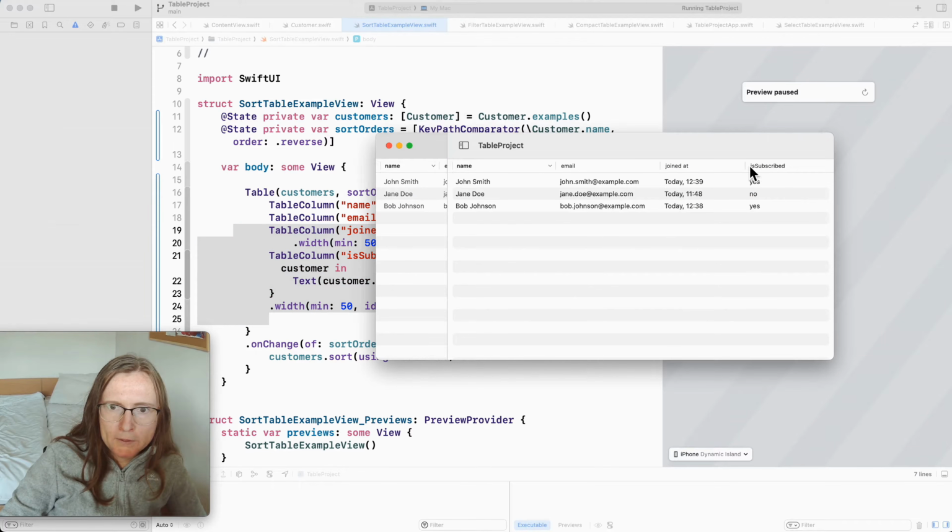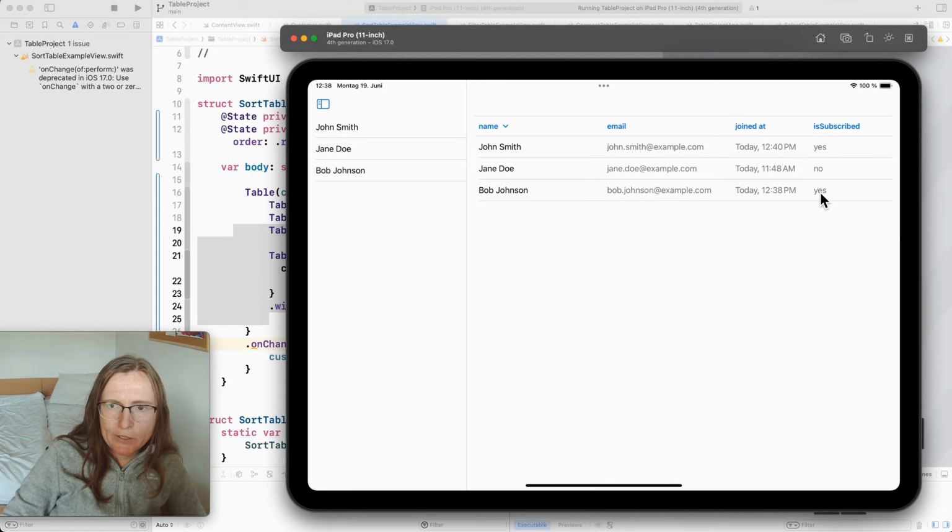If I now open this and try to make these two columns larger, it doesn't work. And there's a limit to these. This especially looks better now on the iPad, where I made the last two columns smaller. And I think in this case, it actually used the ideal ones. You don't really have a lot of control over the layout of these items.